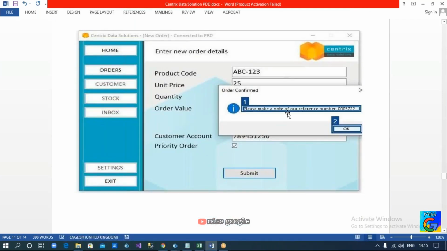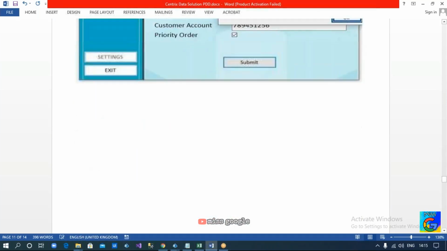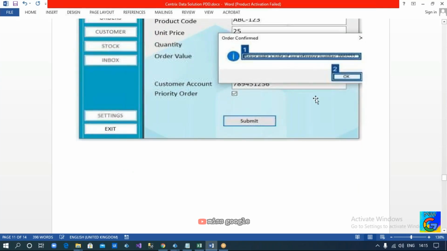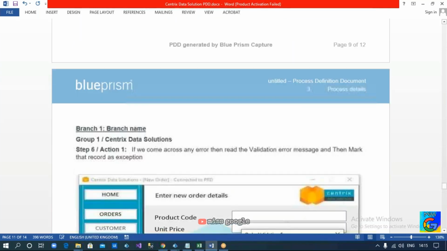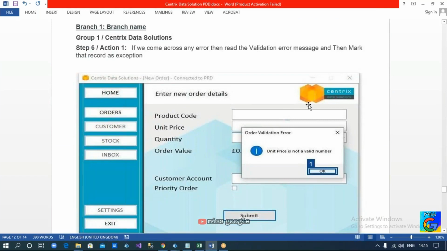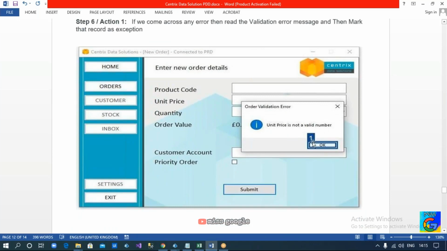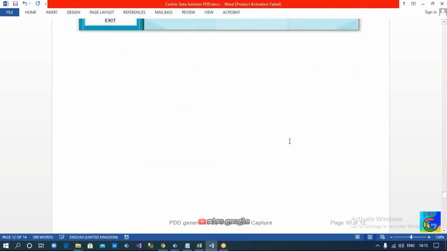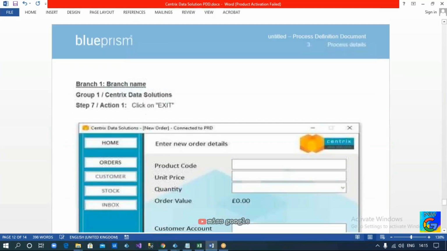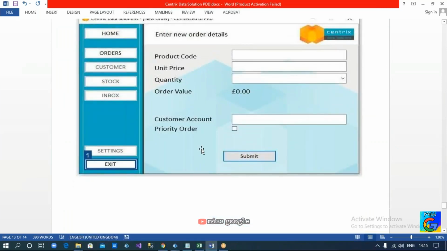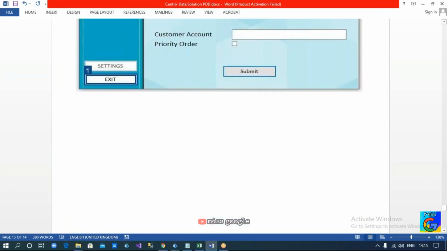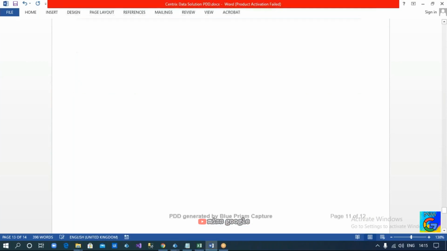And after creating that, you are going to read the reference number and then click on OK in this pop-up, and then you need to update the reference number back into the Excel file. If you come across any order validation errors, you need to read the error messages and click on OK here. And finally, you have to exit. If you are able to finish all the records in the Excel file, then we are going to close this.